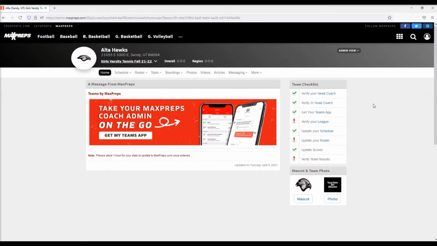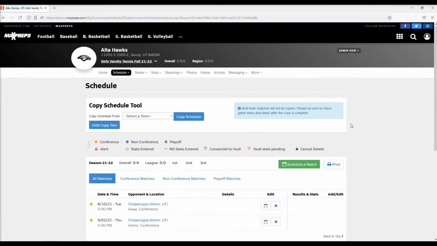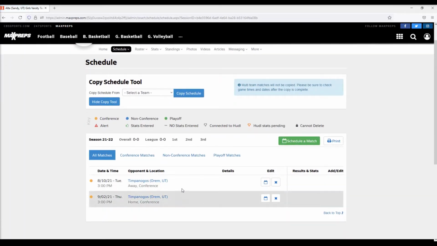This is where you can manage everything about your team, such as your roster, your schedule, and results. So this demo is going to cover how to enter your schedule and results, so we can click on schedule either under the team checklist or under the menu. If you already see matches on your schedule, it's because your opponent already selected or assigned you to the match. Everything in MaxPreps is tied together to ensure results are correct statewide.